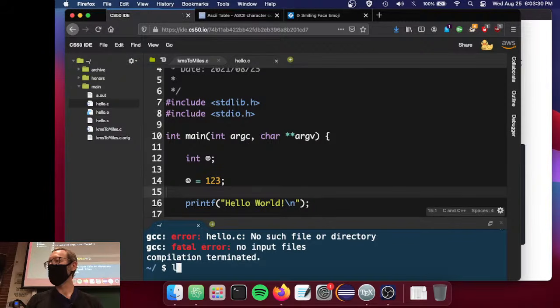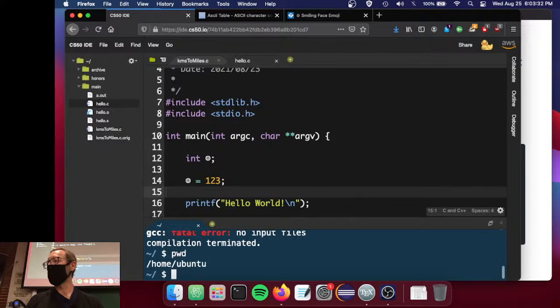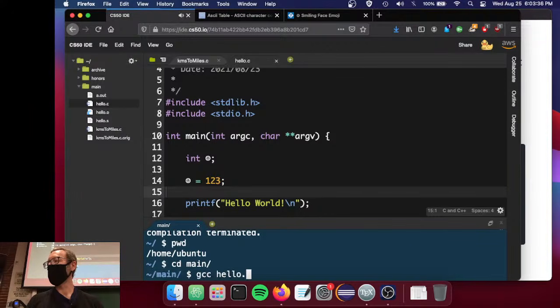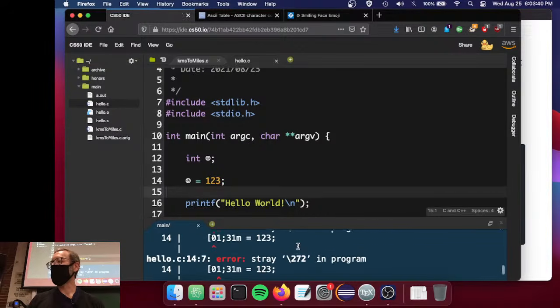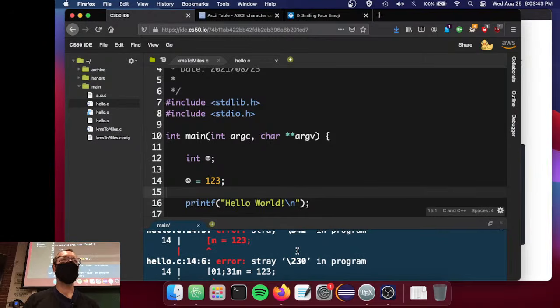Oops. Where am I? All right, it reset. I need to go into main, gcc, hello, hello.c. Yeah, it's not gonna. It doesn't know what you're talking about. So don't do that. It's bad.